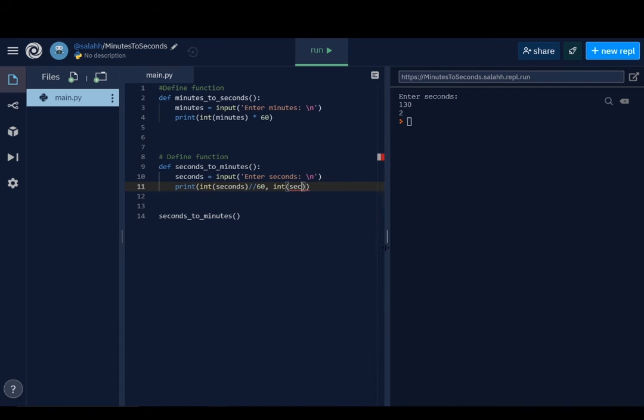So now let's try it. Integer seconds mod 60. Now let's try running it. Let's enter seconds 130. It should print 2 10, and it does.